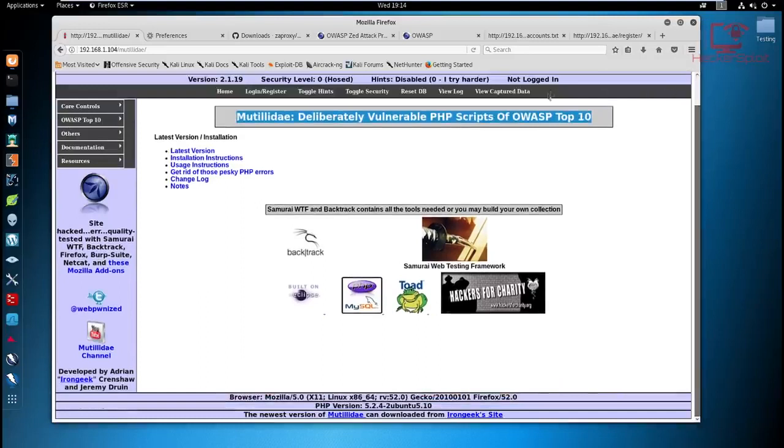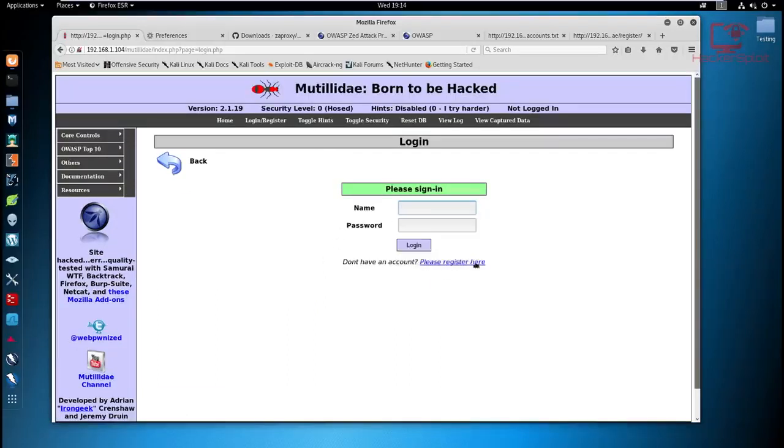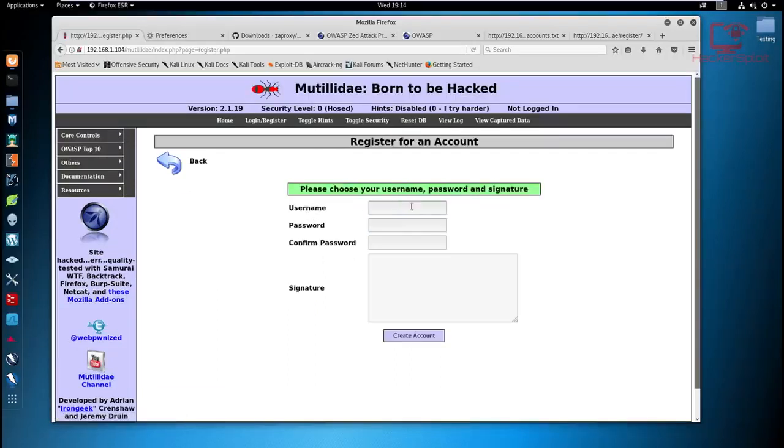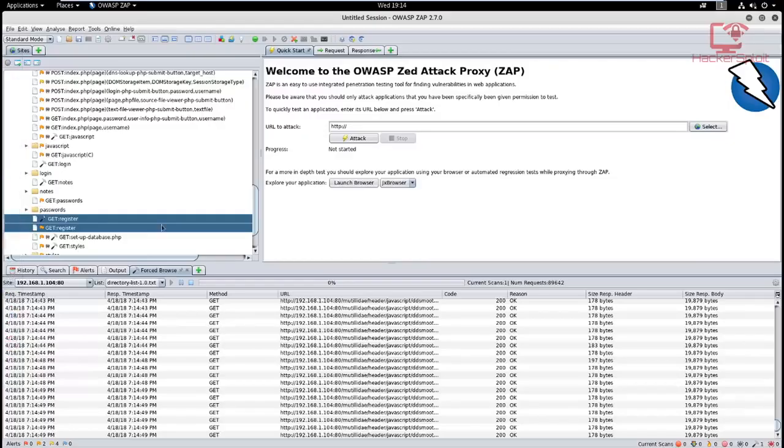For some reason, it's not actually letting me scroll to the top, but I don't really know what's going on there. So let's see if we can definitely log in and register. Sorry about that. We can register there. So yes, the register page does exist. So that wasn't actually hidden, but it was hidden to the spider when we spidered the website.